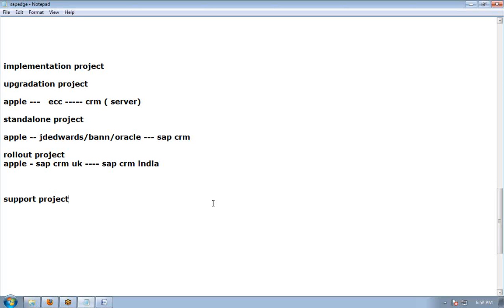There is another thing that is catching up: Salesforce Cloud Computing. What is that? Do you have any clue on that? Salesforce, yes. That is also a CRM application.